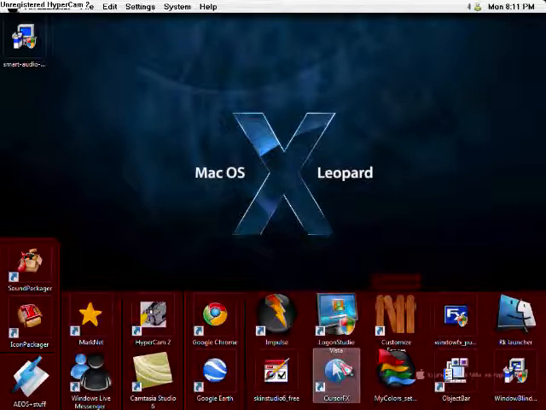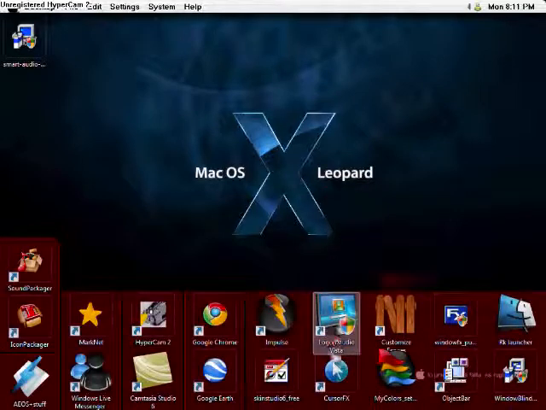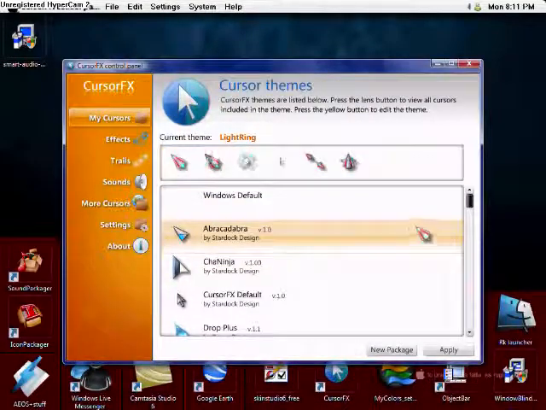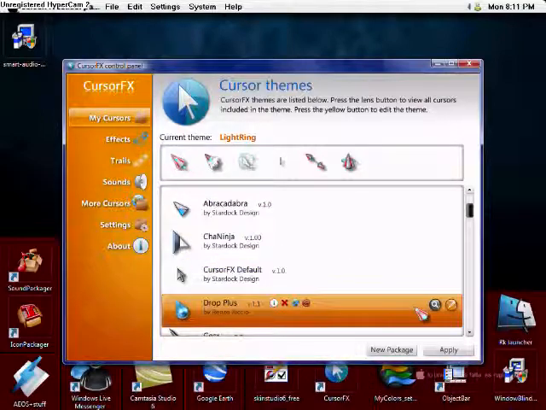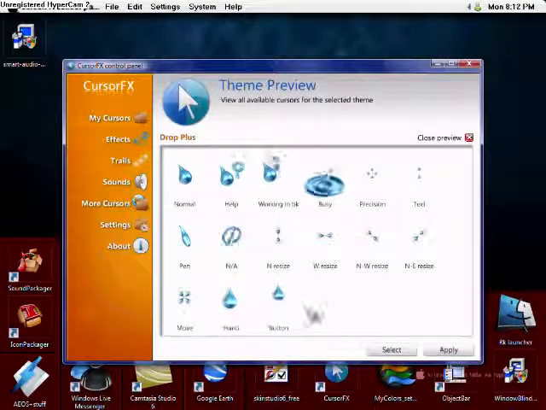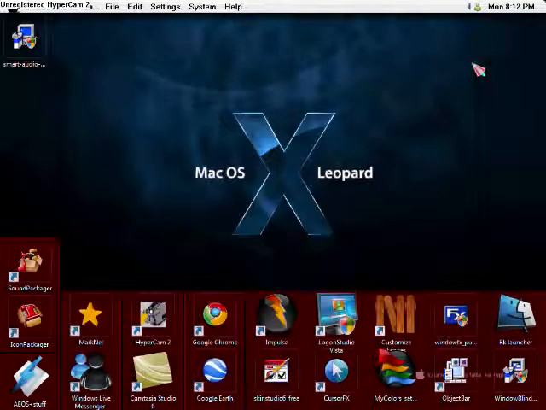I use Cursor Effects, which according to me is by far the best cursor program there is. A lot better than Cursor Mania. As you can see, I changed my cursor in this because it won't let me change my cursor without closing Hypercam, so it kind of sucks. I'm going to show you a little bit about it. There's a bunch of cursors there. Just pick a random one, Drop Plus, one of my favorites. Click on the magnifying glass, it shows you all the stuff. You can pause the video and look at all the things if you want, but that's your choice.